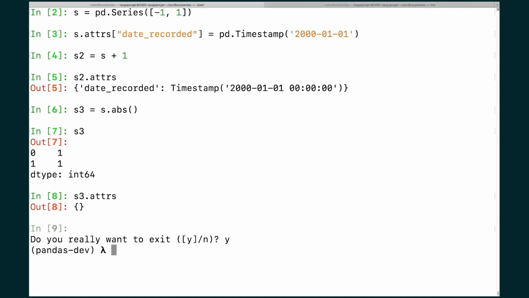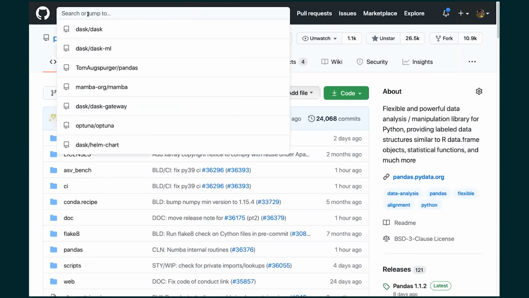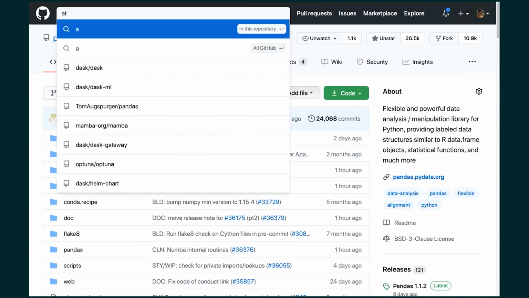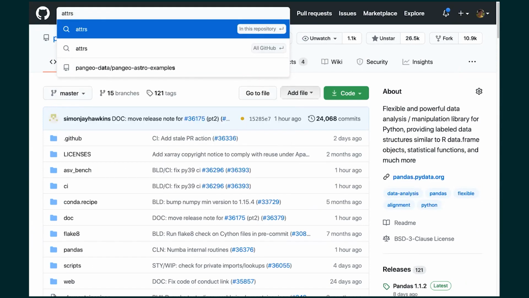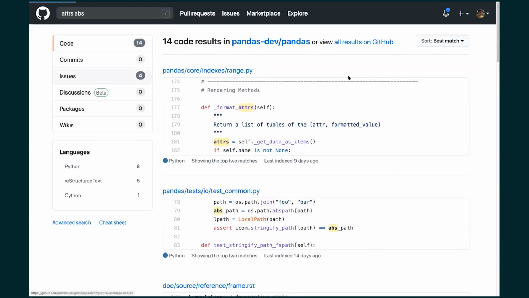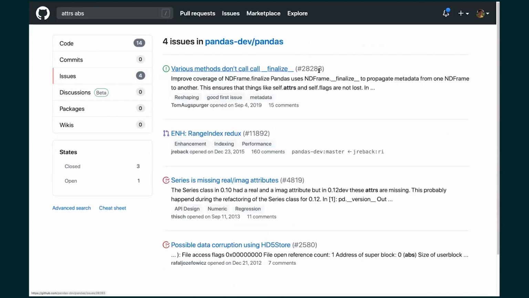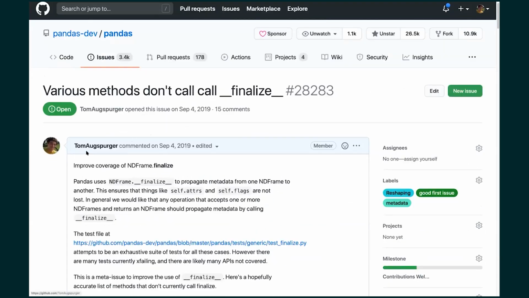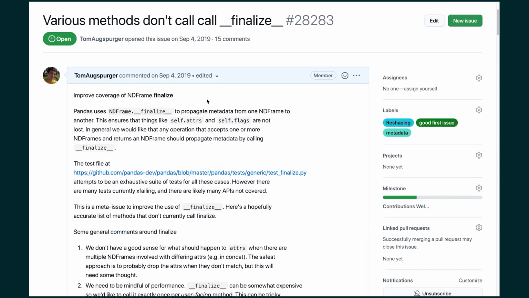All right, so the first thing to do would be to report the bug up to Pandas, or before you even do that, to search for it. So we'll search for attrs and maybe abs to select for this specific method. And it looks like there was an issue here where various methods don't call finalize. I actually opened this issue a while back, which is how I knew about this bug.